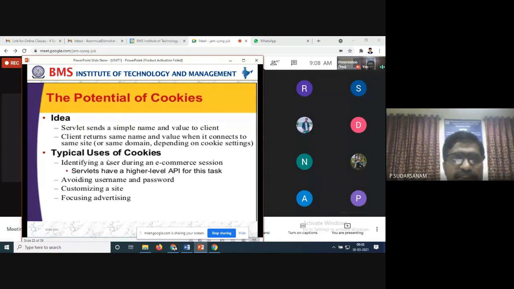Now, typical uses of the cookies. What happens here is identifying a user during an e-commerce session. Servlets have a higher-level API for this task. The servlet APIs will be there, with different tasks and different versions, and where they will work, you know that. So what are the conditions? That is what I told you.